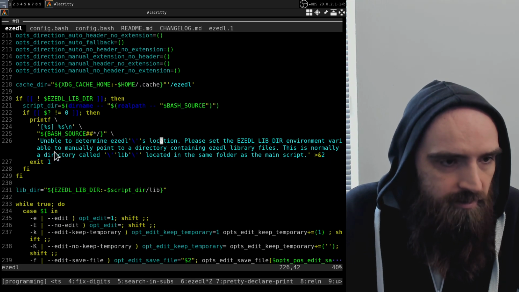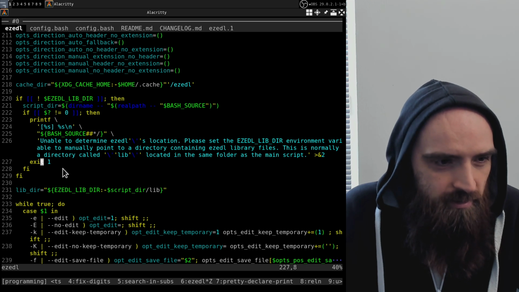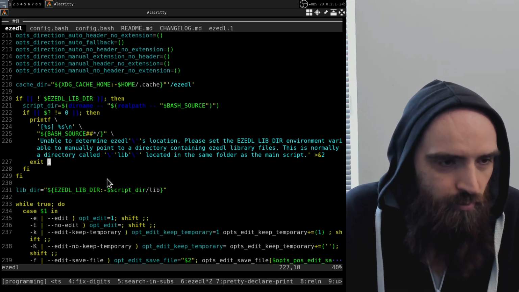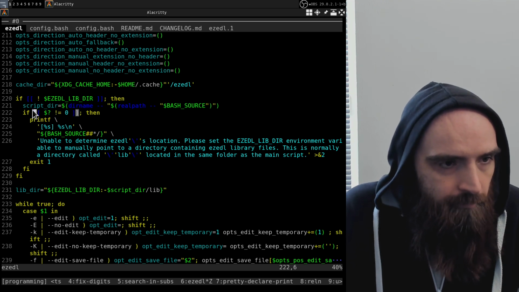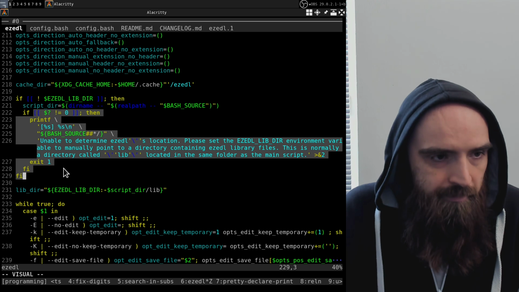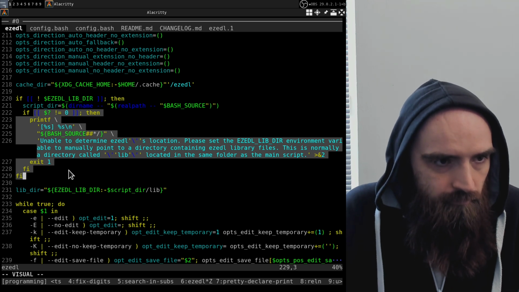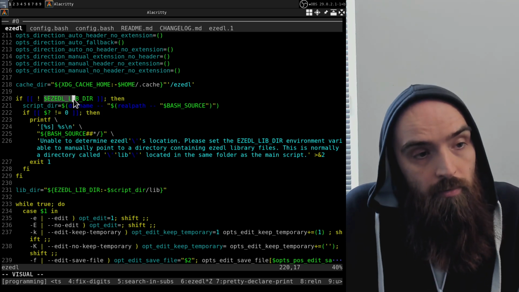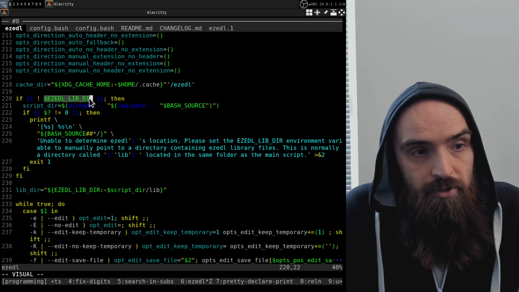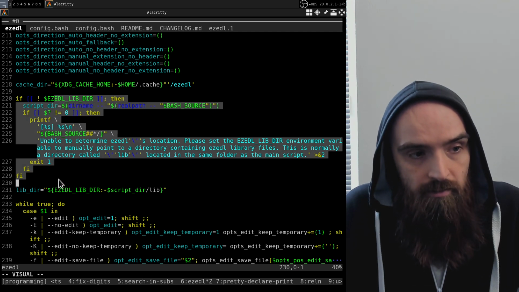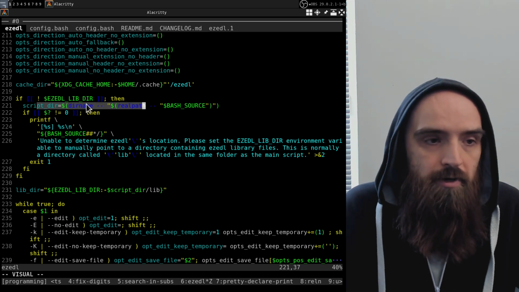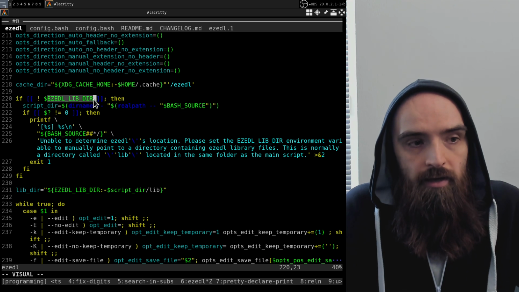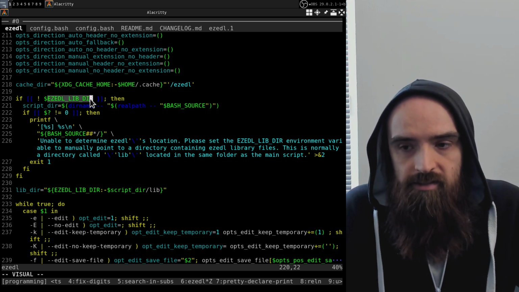So let's see what else is here. Basically, when this message gets printed, it exits with exit code 1, which stands for error, and then the script doesn't run any further. And if EasyEDL libdir is already set, none of this gets run, so it doesn't go into trying to determine script dir anymore. It will just use EasyEDL libdir if it is set.